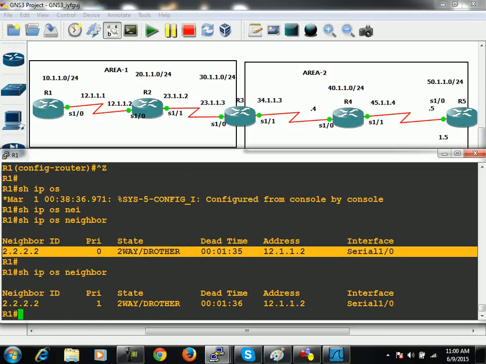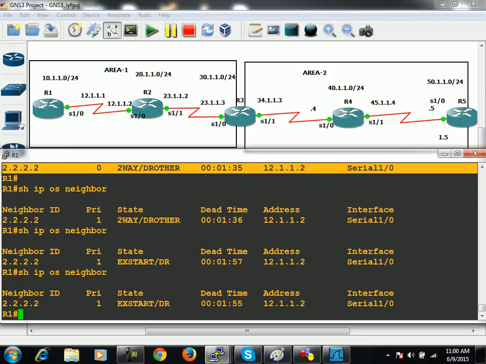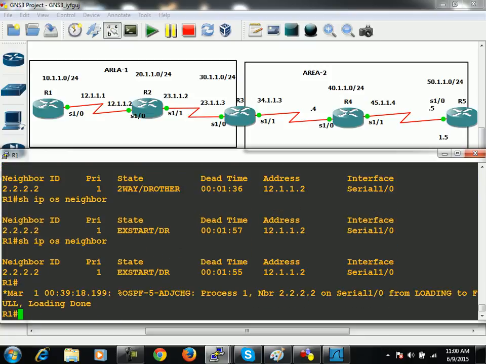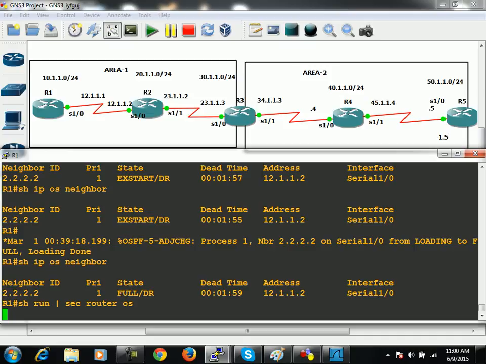So this time, just wait for a moment. We have to wait for the expiration of the wait interval. After the expiration of the wait interval, the DR and BDR election will be completed, and now you see that neighborship is just about to come up. But remember, if you do not configure your neighbor statically, then your neighborship will not come up.